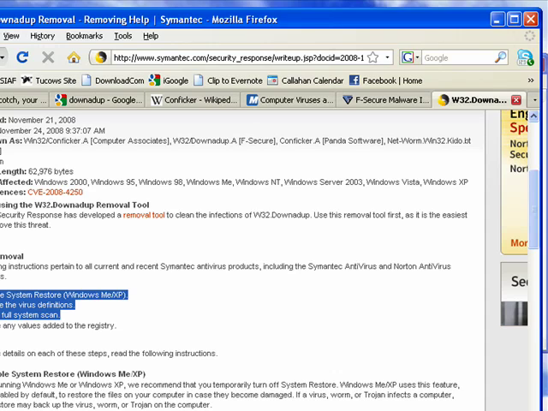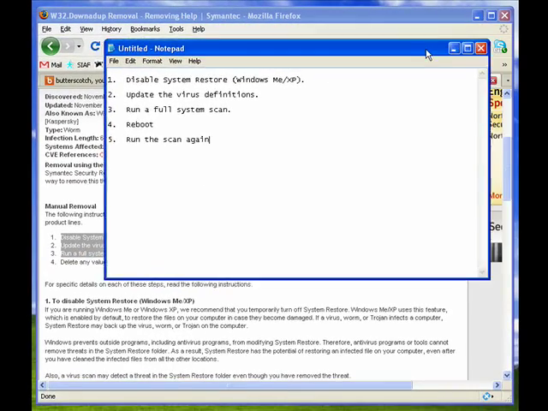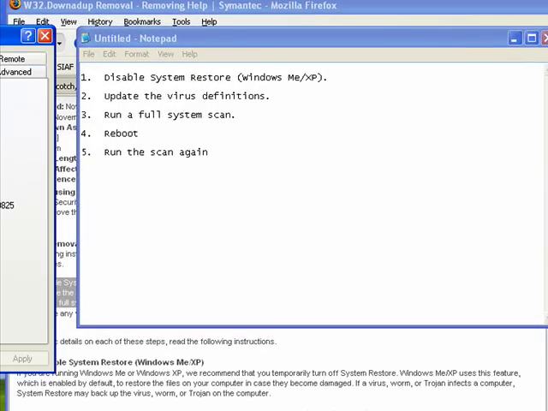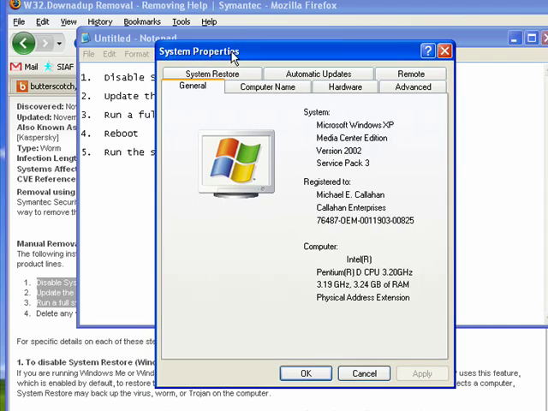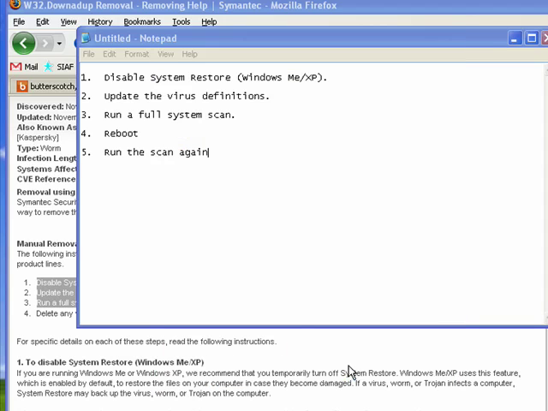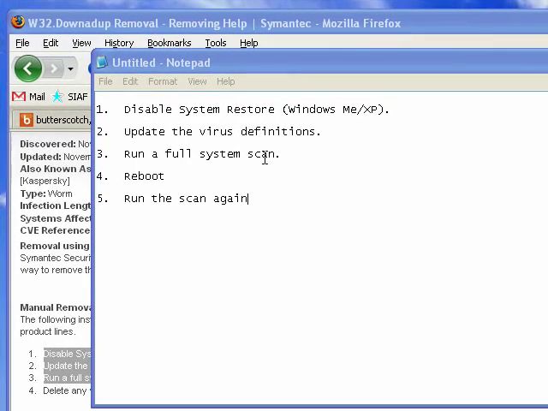What you would do in this case is disable Windows System Restore. You can do that by right-clicking on My Computer, selecting Properties. When the box comes up, you click on System Restore, check the box to turn off System Restore, click Apply, and then System Restore is disabled. The idea is that you don't want to back up the virus.